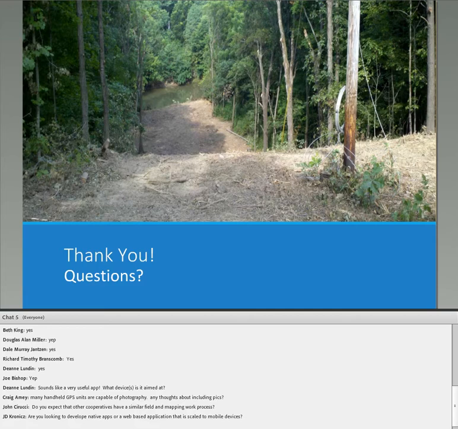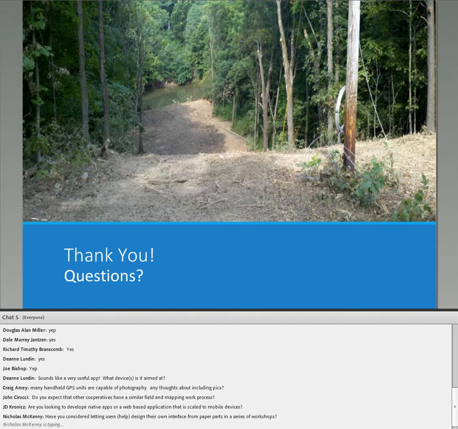Asking about including pictures, and yes, there's definitely GPS units that are capable of pictures. There's also pictures from the iPad and using the GPS in those units, and those are definitely things that I would look at. Probably out of the scope for this part of the project, but definitely in the future, that's something that we would want to include.